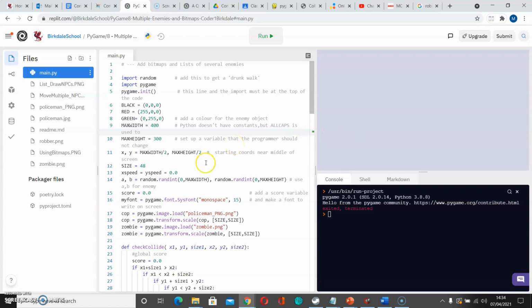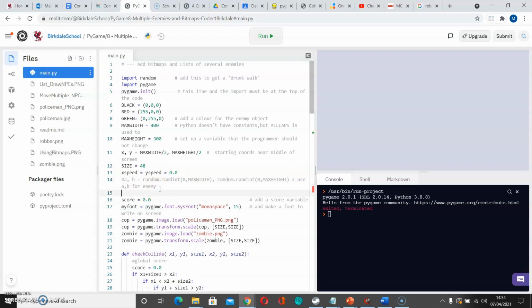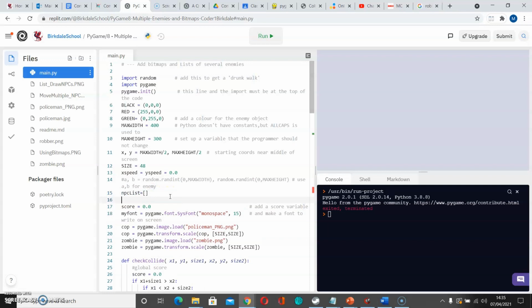And what we want to do, instead of setting up here A and B as our random points, we're going to make a number of different enemies. So I'm going to comment out this line at line 14, and I'm going to say instead NPC list equals, and just some empty square brackets. So the list starts out with nothing in it. And notice I've used camel case here, capital L on list. So it is important that you spell things the same way each time you use them.